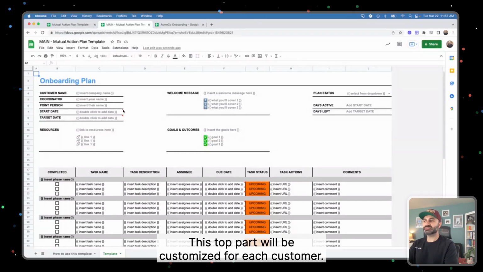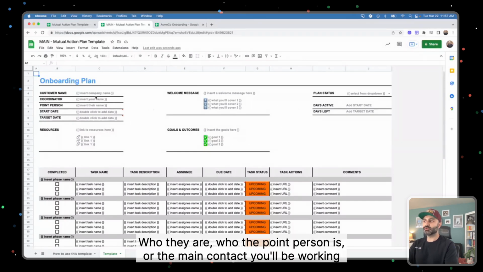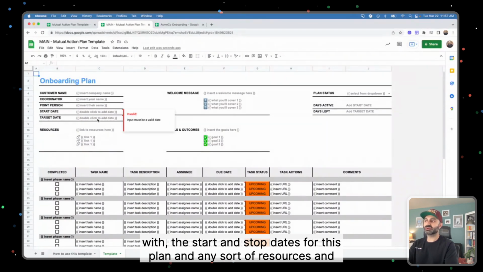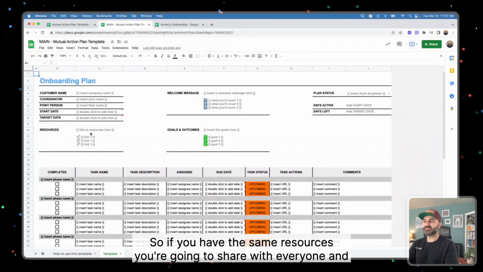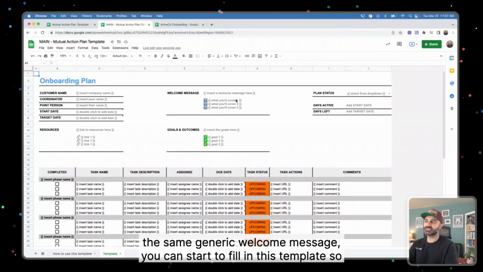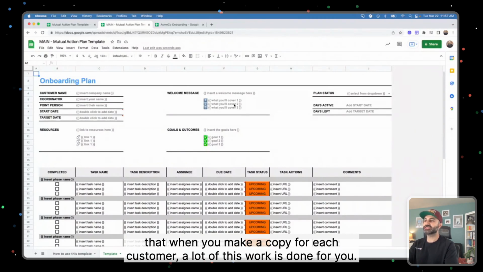This top part will be customized for each customer: who they are, who the point person or main contact you'll be working with is, the start and stop dates for this plan, and any resources and welcome message you'll add for them. Now, some of this can be templatized. So if you have the same resources you're going to share with everyone and the same generic welcome message, you can start to fill in this template so that when you make a copy for each customer, a lot of this work is done for you.